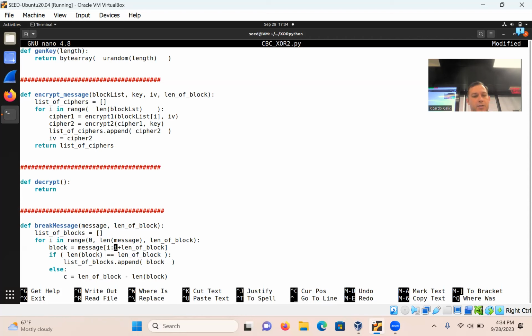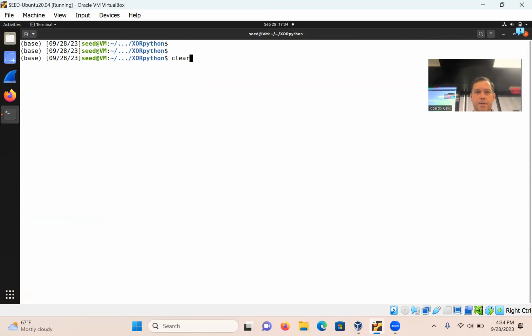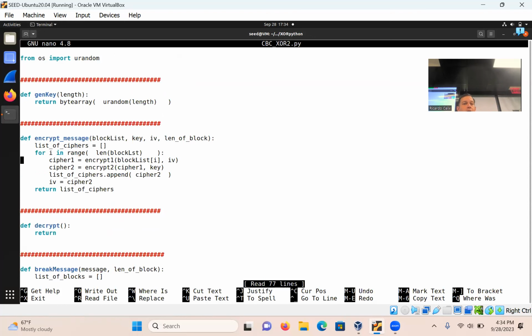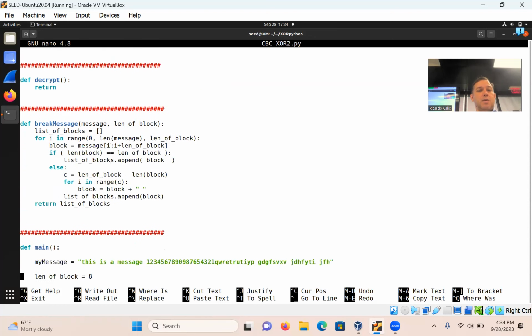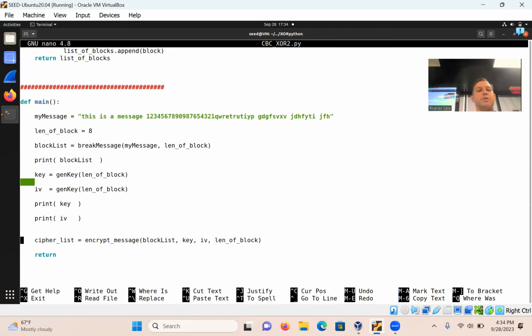So let me actually save this before I lose it. Okay. So let's go back over here. So we've done encrypt message. Encrypt message gets invoked over here, right? And it returns cipher list. Okay, so that's where we are. We would probably want to print it out at this point. So I'm going to do 1, 2, 3, 4, print cipher list. Okay, so we want to print it out.